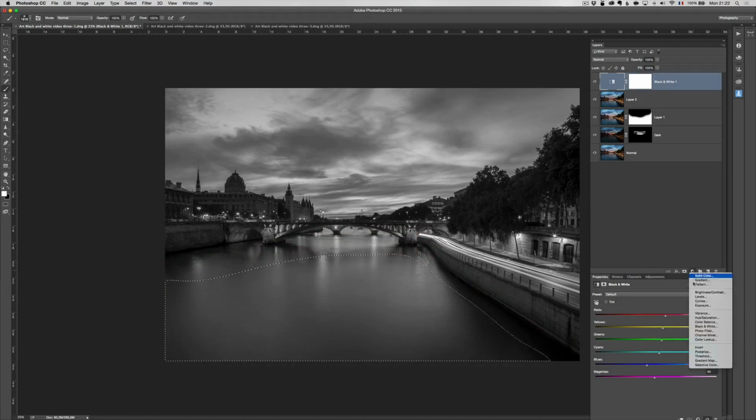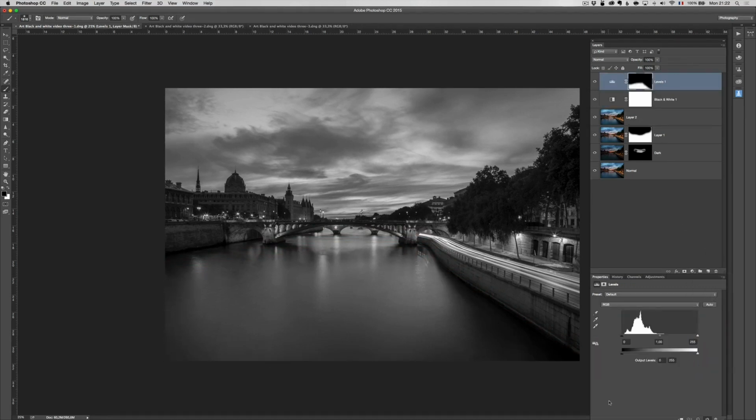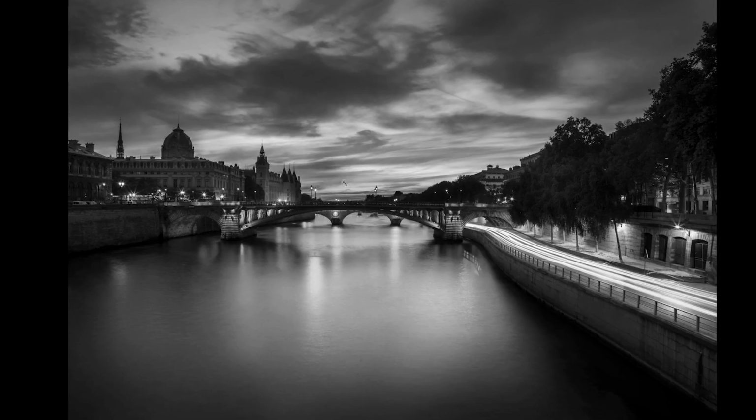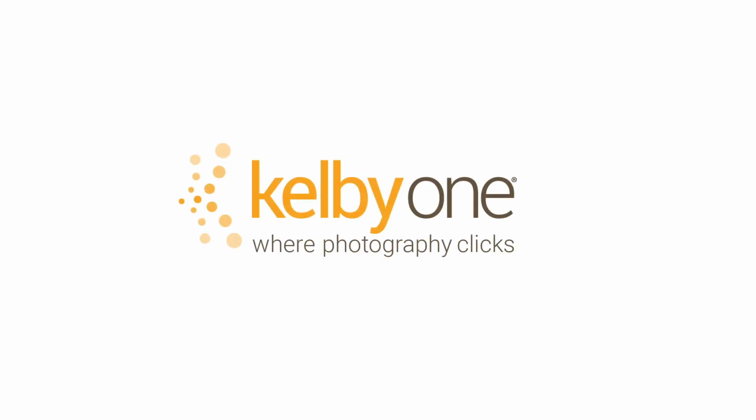Okay, and with this selection, I'm gonna go to levels. And now, because I selected this, the level is only gonna apply to the water. You see, I can increase the water and make it maybe just a little, I wanna make it a bit brighter, something like this.